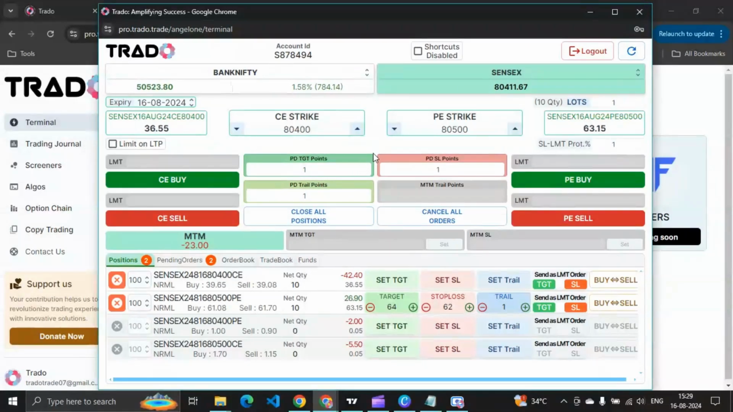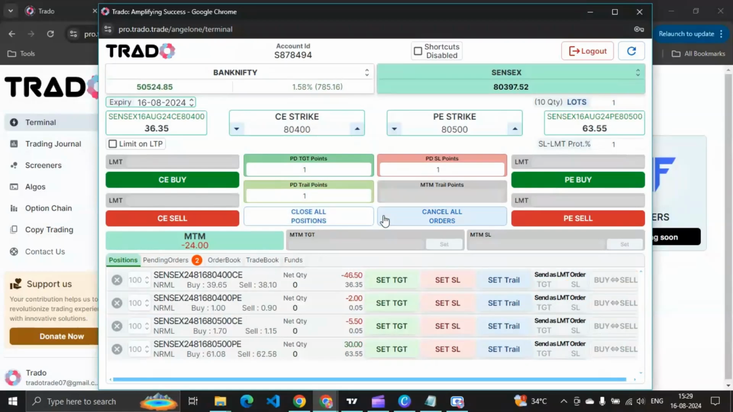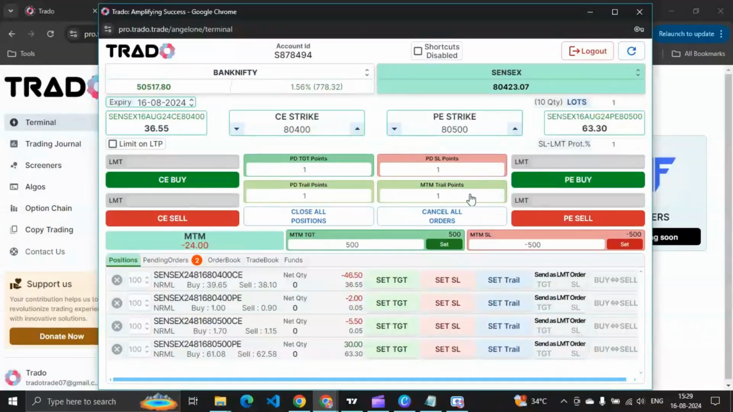Okay, if you want to close all positions manually, simply click on this close all button. Okay, and if you want to turn on your MTM target, simply click on this box and set like 500 as MTM target and minus 500 as SL. Okay, now market is going to close, and you can set your MTM trailing point also, like 1. Okay, now all set and you can go.